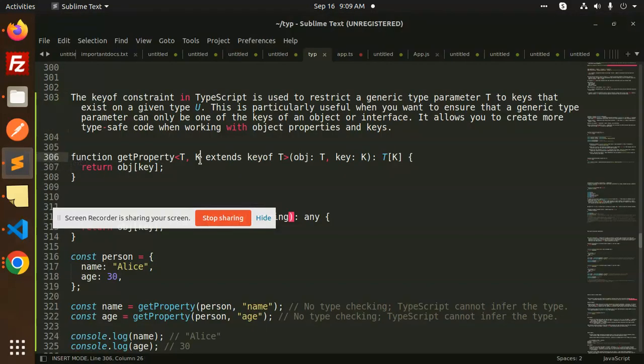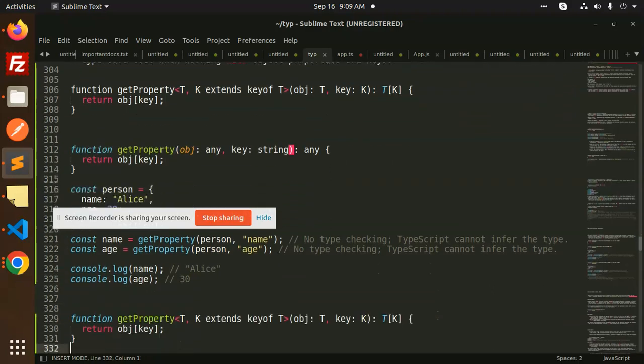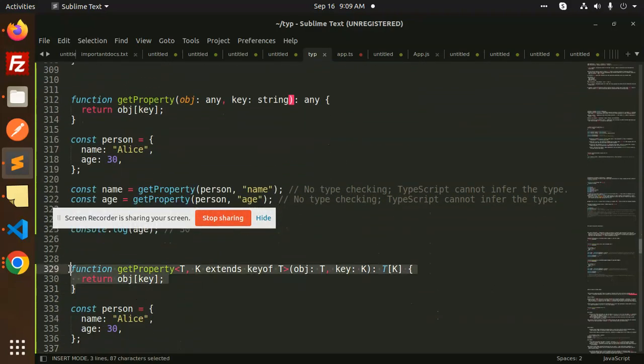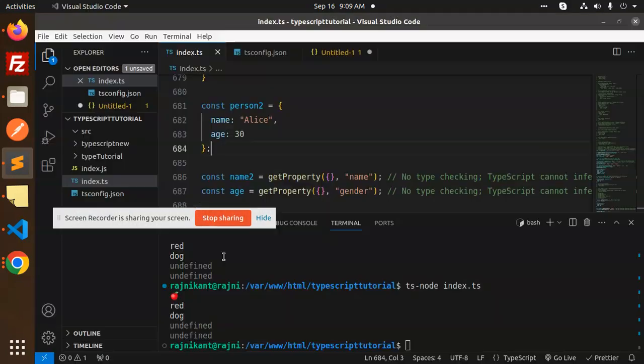So basically the definition says it is used to restrict a generic type parameter T to keys that exist on the given type U. So the key must exist on the given type U, else it will throw an error. I will show you how it throws the error. Here, you have to change it like this.